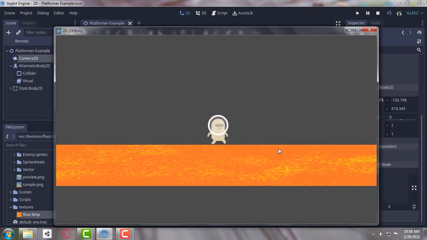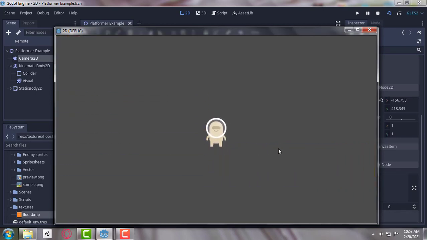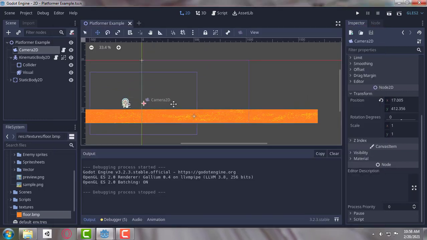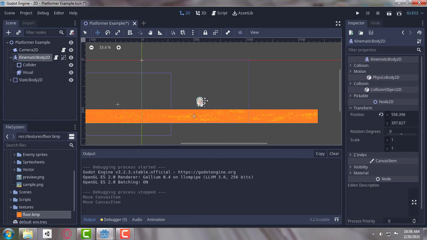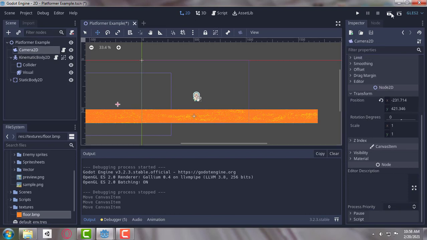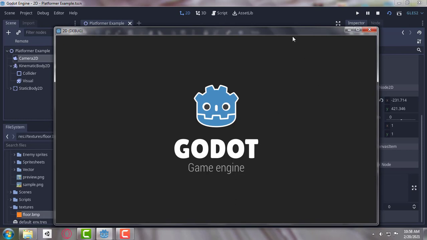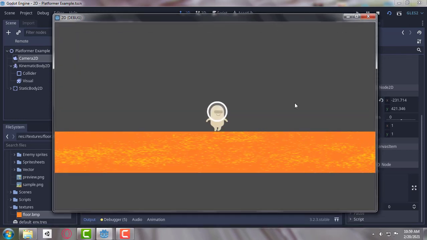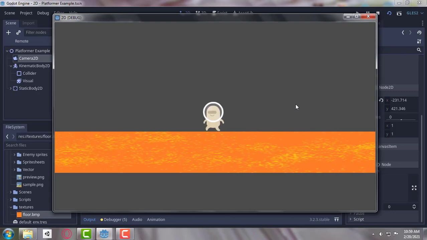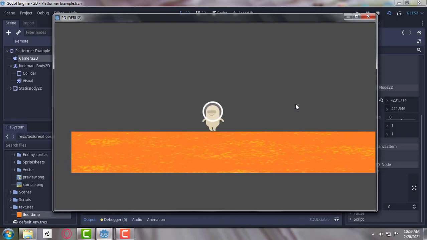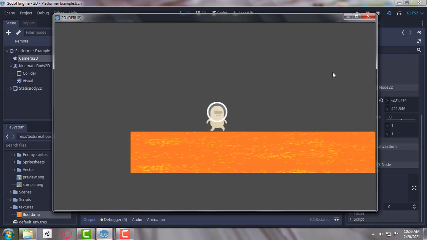You can see it is working smoothly and it falls down. Wherever you place the player, I don't want to select the camera, it will copy the position of the player and set it in the Camera2D. Should I explain it better? Please tell me in the comments. Now it is also following the position of the player.